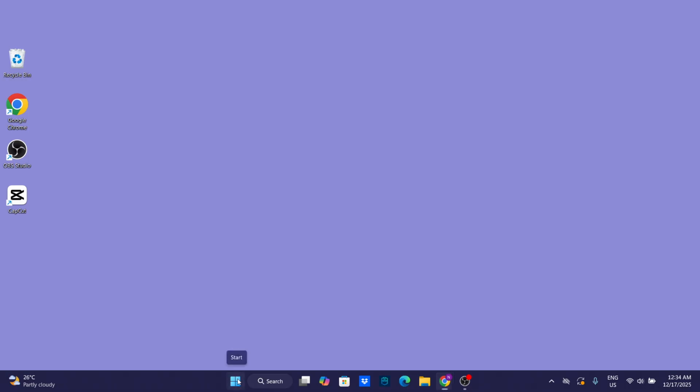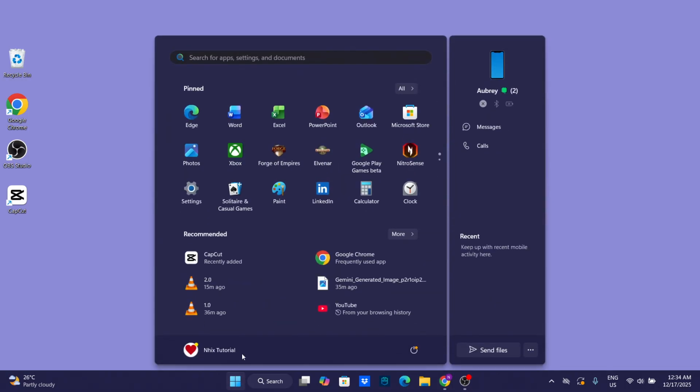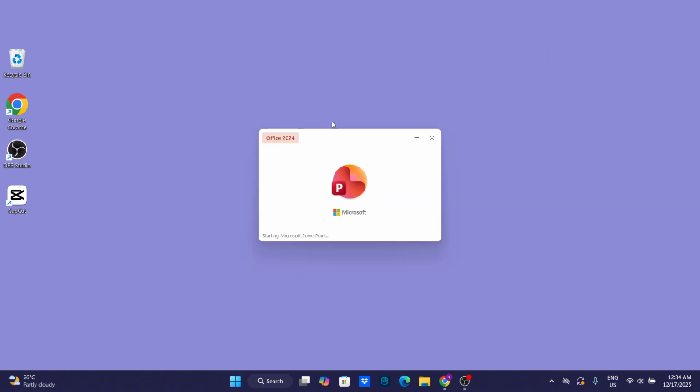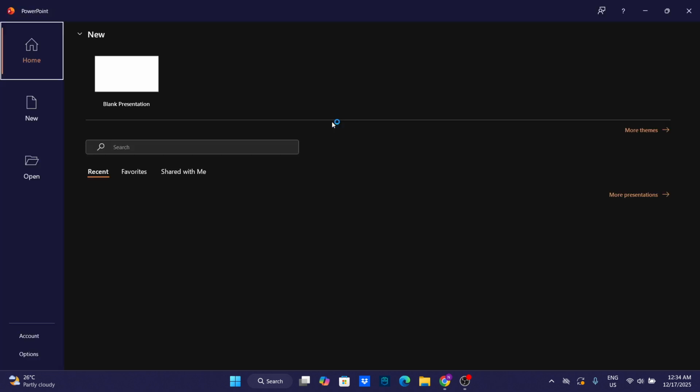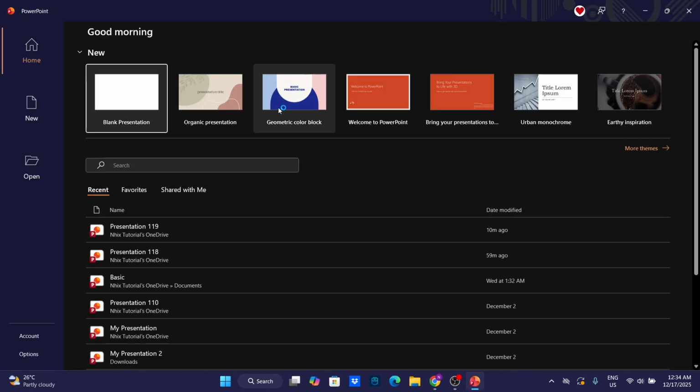First, open PowerPoint on your Windows device. Click the Start or Windows icon, search for PowerPoint if you need to, and open the app. Once you're in, open the presentation you want to work on. You can use a new blank slide or an existing file. Either way works for measuring.